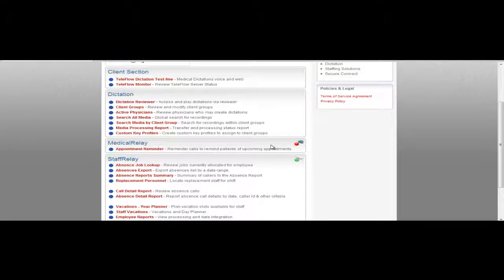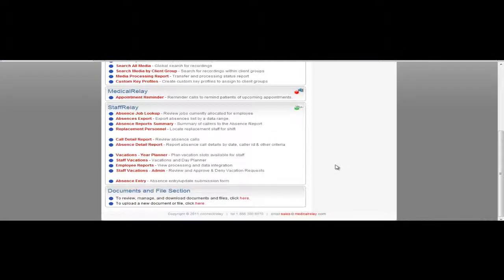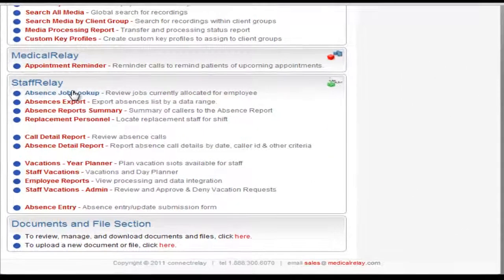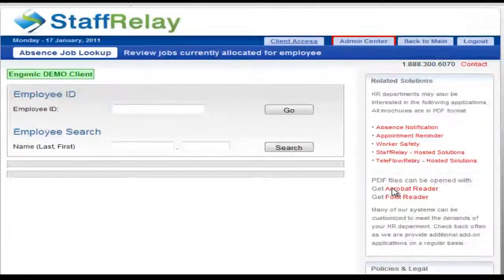Wondering what happens to all of this information once it's recorded? As an administrator with access to data collected, you will have the ability to run various detailed reports. For quality assurance for our clients, we provide an absence job lookup. This is used to verify the data provided to us is correct for the employee and the system is transferring and alerting the appropriate people.